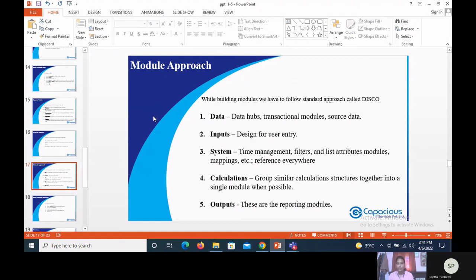Outputs are the reporting modules, and these are the output of the calculation modules. We will place these output modules in the user experience page to show the data to the users for building their business and to make decisions for their daily work. So this is the module approach we need to follow while building a model.